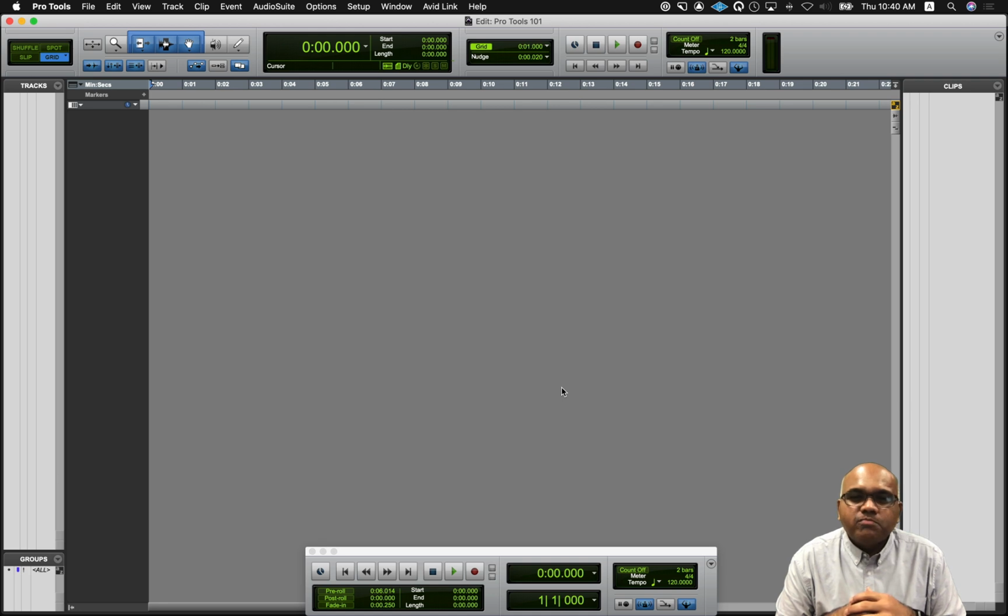MIDI stands for Musical Instrument Digital Interface. It's a protocol for connecting electronic instruments, performance controllers, and computers so they can communicate with one another. MIDI is not audio. Always remember that. MIDI is data, which means it's not stored as a waveform. It's stored as binary information.